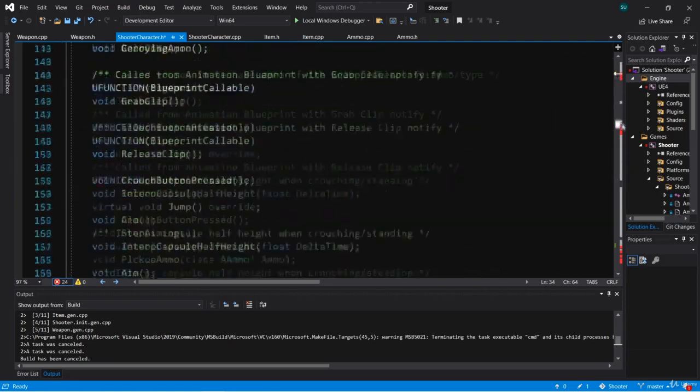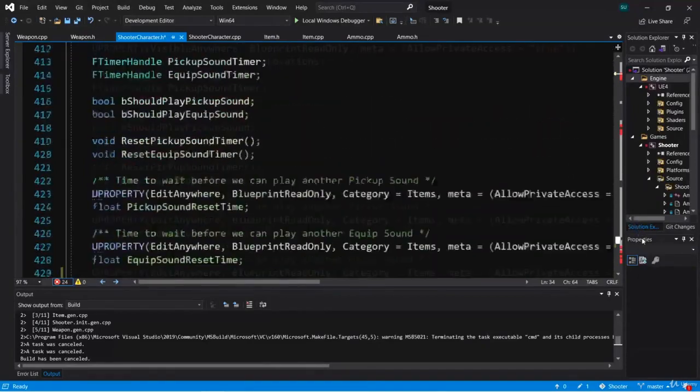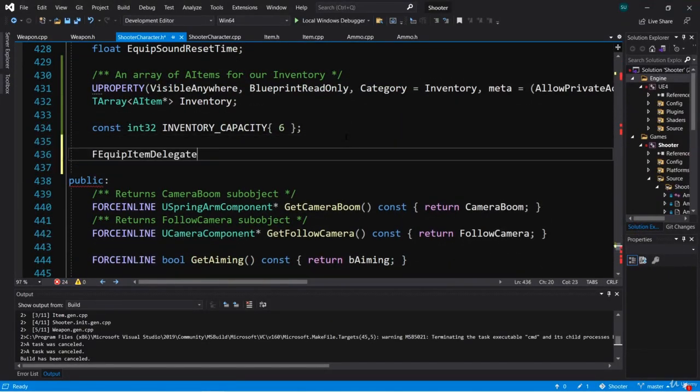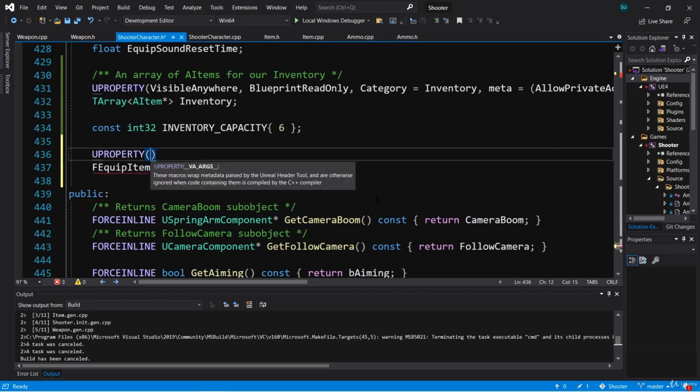Now we need to create a variable of this type, FEquipItemDelegate. So we're going to create a new private variable. Down at the bottom of the private variables, we're going to create a new FEquipItemDelegate, and I'm just going to call it EquipItemDelegate. Now, this is going to be a delegate, which means it's going to be a mechanism that we use to broadcast information that can be picked up on another class, such as the widget blueprint.